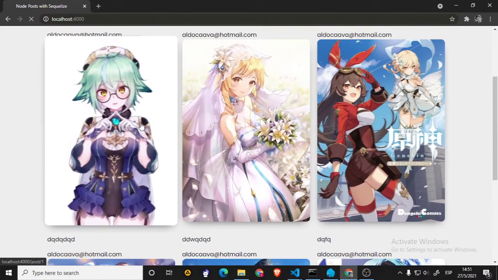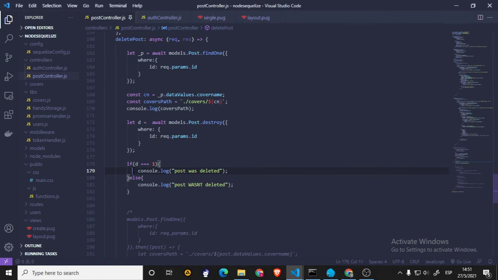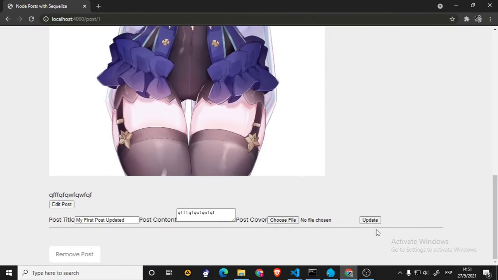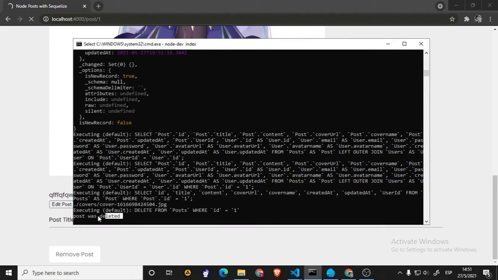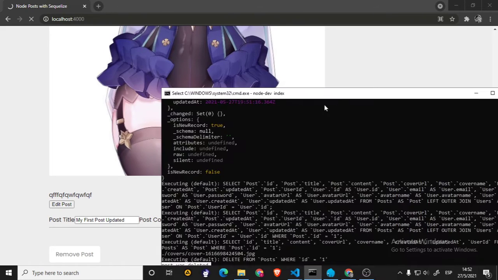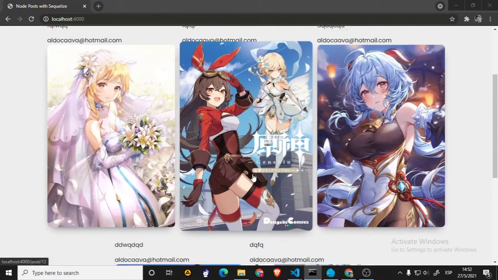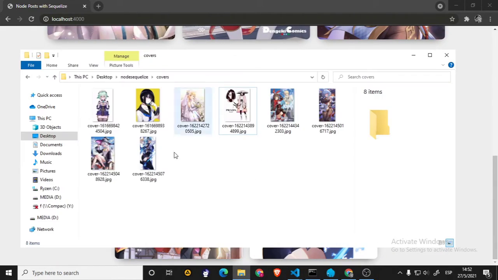So let's start deleting. Okay, and what we have here. What changes I made? We should receive the post was deleted here. So let's say remove post. Okay, you can see post was deleted. Why are we still loading? Because we didn't send a response. So we will need to manually go to the main page, and you can see we don't have that post information, but we still have the image.